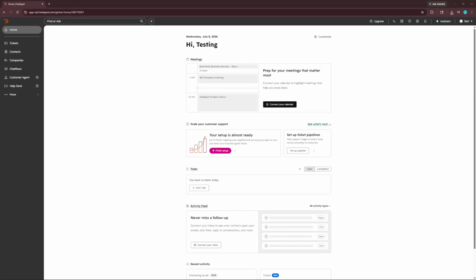In today's video, I'm going to teach you how to create QR codes in HubSpot CRM. Whether you're a marketing professional looking to engage customers more dynamically or simply exploring new ways to enhance your digital communication, integrating QR codes into your HubSpot emails can be a game changer. So let's dive right in and walk through the process step by step.